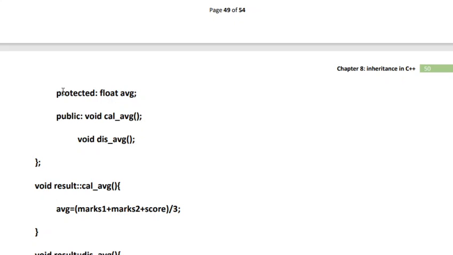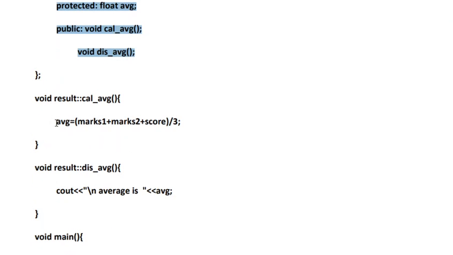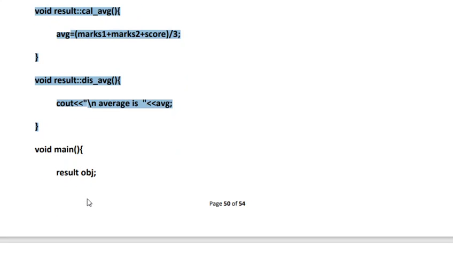In addition to whatever it has derived, it has its own data members and member functions. The data members are placed in the protected section and the member functions are placed in the public section. We have a single data member, average, and we have two member functions, calculate average and display average. Then we have defined the calculate average and display average functions here, right? Since the base class was kept as virtual whenever sessional and extracurricular classes were inherited, it will help us in preventing multiple instances of the base class appearing in the derived class.